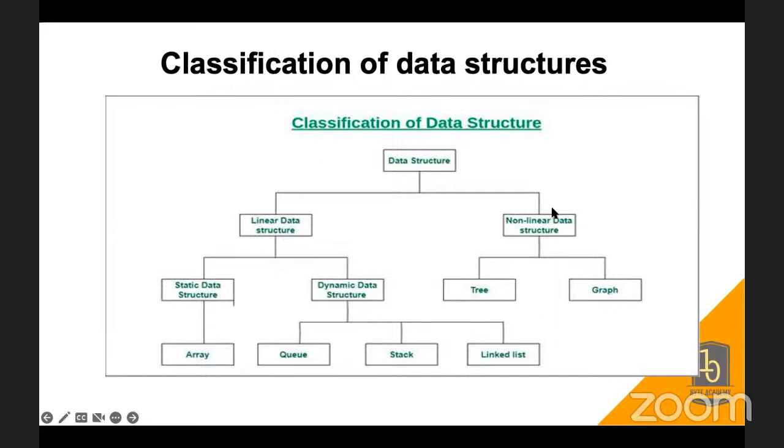So I have shown that pictorial representation. A tree will look like a tree. So this itself is a tree structure, right? You have stored something here, something here. This is connected to these two. This is connected to these two. So non-linear data structure examples are tree and graph. So we are going to see linked list here today.